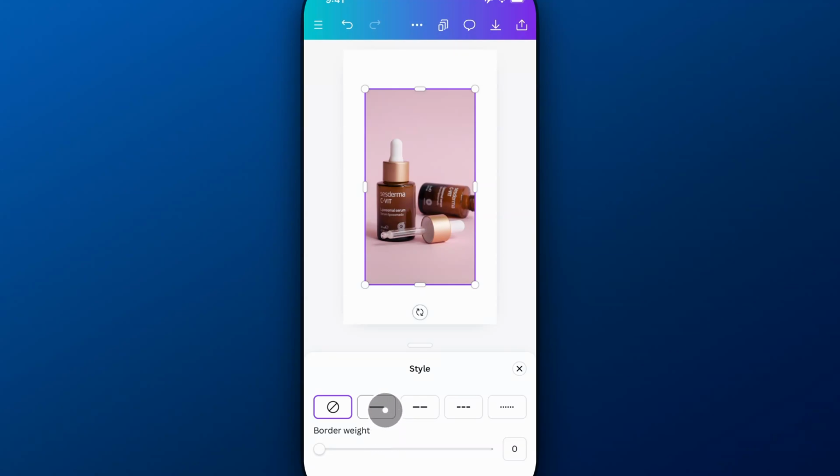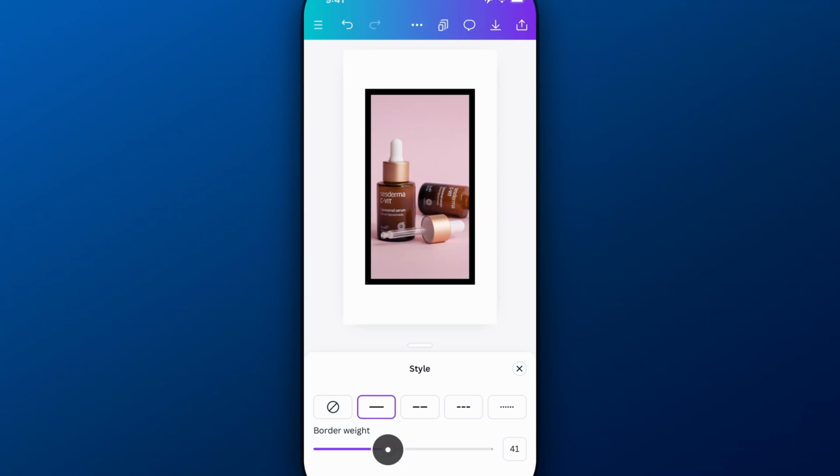So you've got a solid line, a dotted, different dashed borders. So we could add a solid line border. And we can adjust the border weight just by dragging on this slider. Now, one thing it does do is put the border inside of your image, and you can't really adjust that, but you can then recrop your image so that it fits nicely. But yeah, we've got this border around there now.